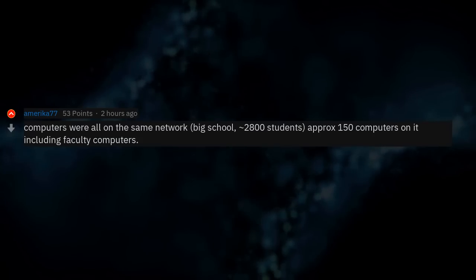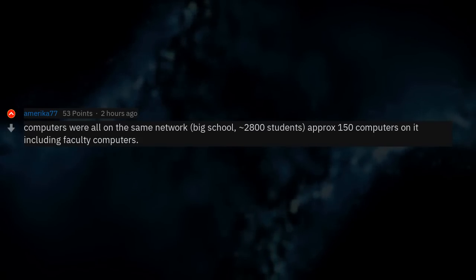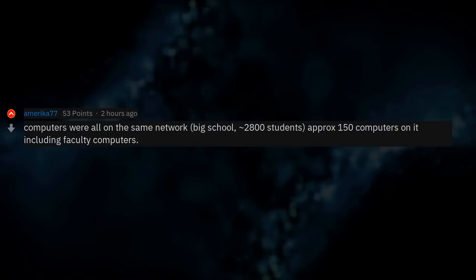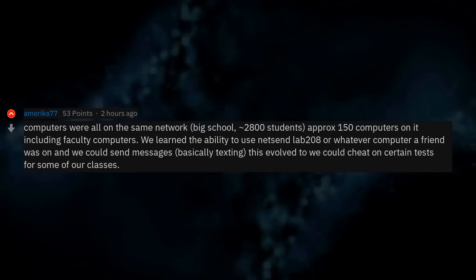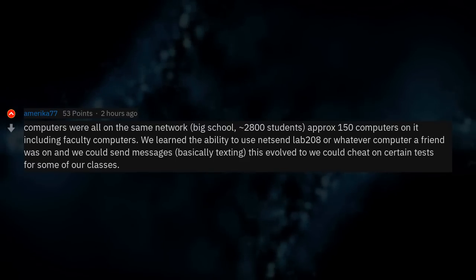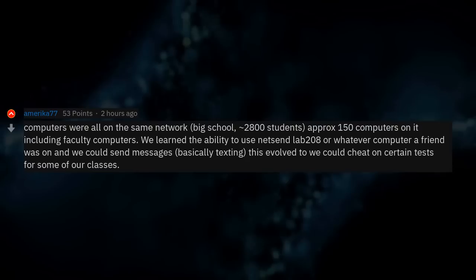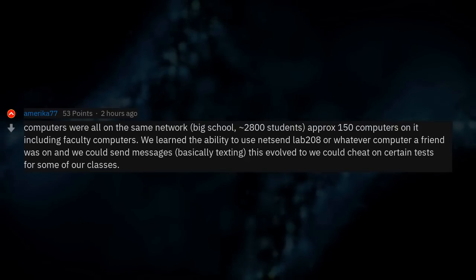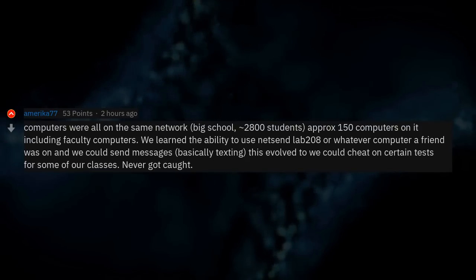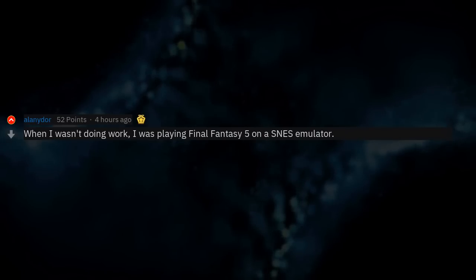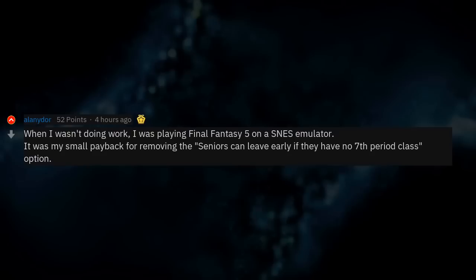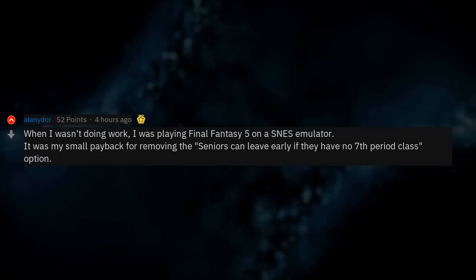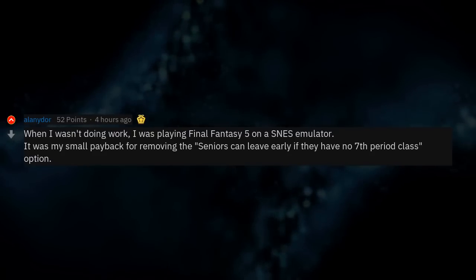Computers were all on the same network. Big school, 2,800 students, approximately 150 computers on it including faculty computers. We learned the ability to use net send, and from lab 208 or whatever computer a friend was on, we could send messages, basically texting. This evolved to we could cheat on certain tests for some of our classes. Never got caught. When I wasn't doing work, I was playing Final Fantasy V on a SNES emulator. It was my small payback for removing the option where seniors can leave early if they have a 7th period class.